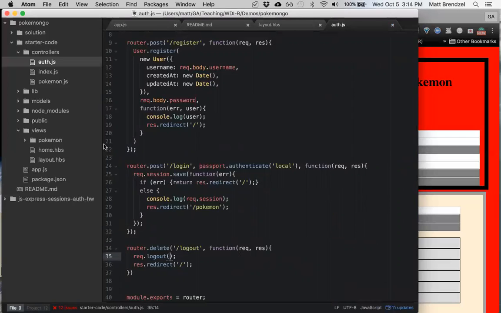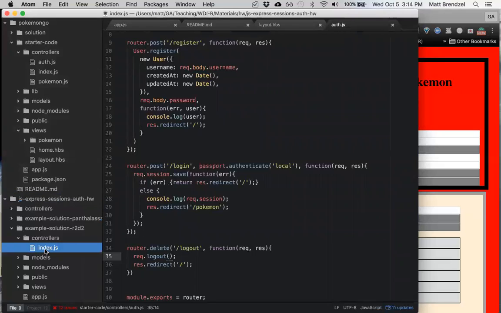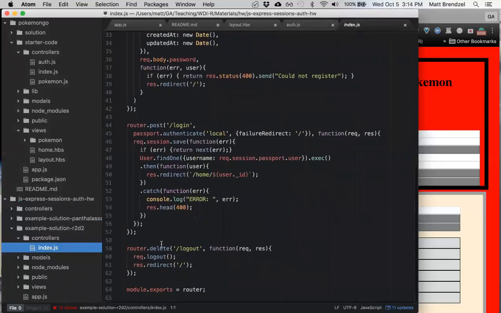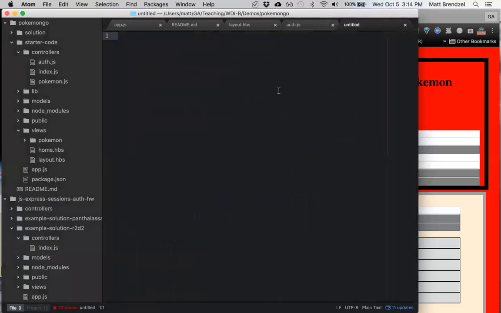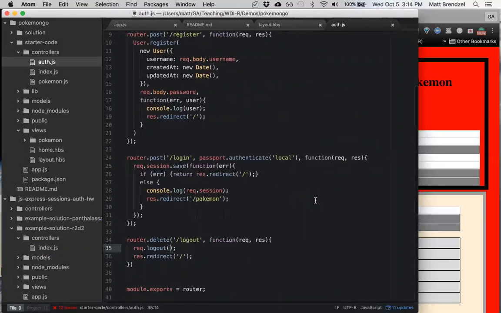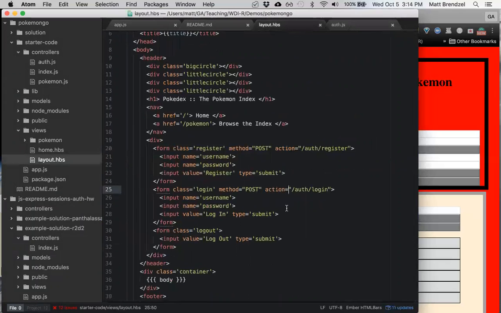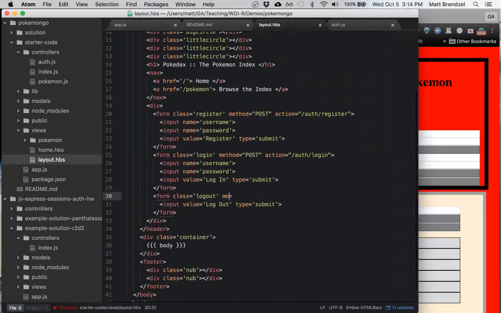Okay, I think that's right, req.logout. Double check that. Yep, req.logout, perfect. So if I am here, then if I send a delete request to /logout, it's going to delete my current session. So how do I send a delete request? Well, with the form. Here, the method is going to need to be post, but we're going to do method override. And so that's going to need to be at auth/logout.